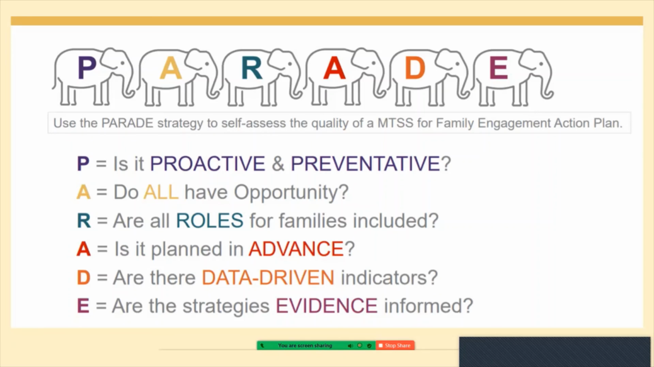And E is for evidence. So are the strategies that you're employing evidence-informed? So will there be a result at the end of your practice?